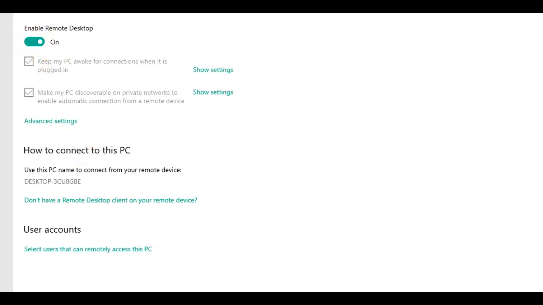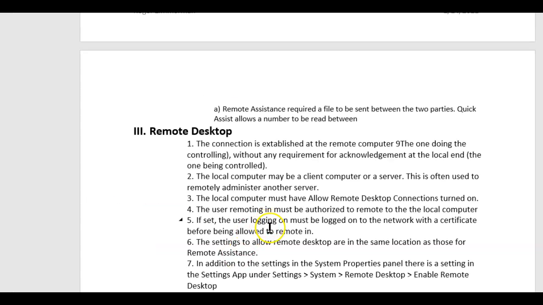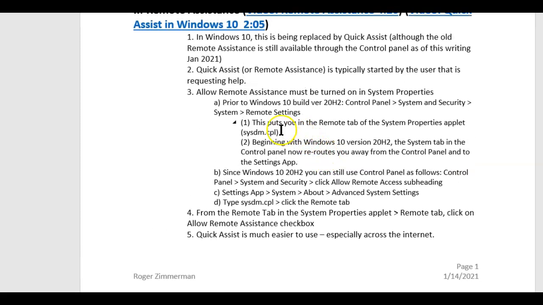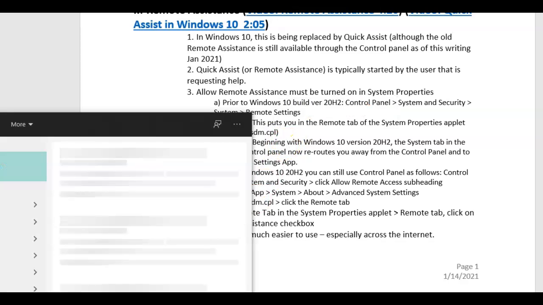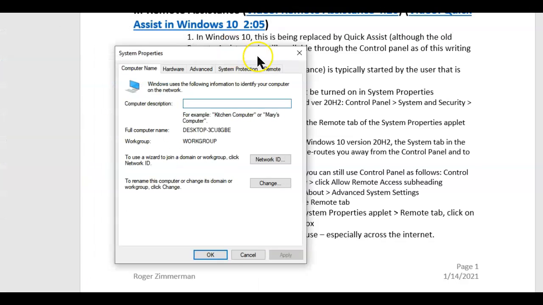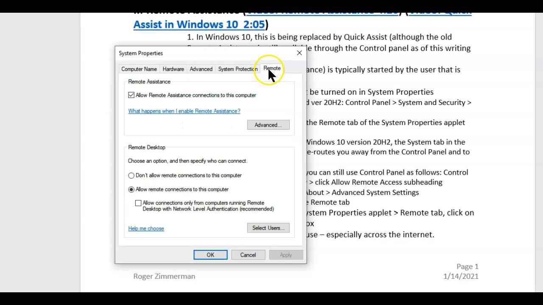I did make one note here in the class notes up in Remote Assistance, I believe. Yeah, here it is. I gave the other way to get to that System Properties applet, sysdm.cpl. If I just type that, and notice it's a control panel applet here. If I click that, I can go directly to that, and then I just have to go to the Remote tab.